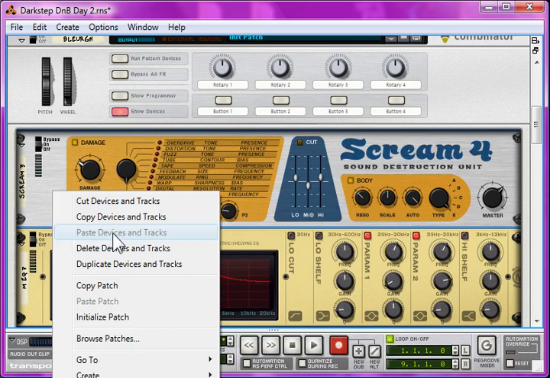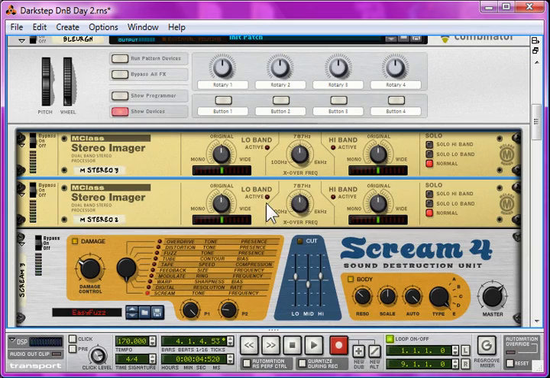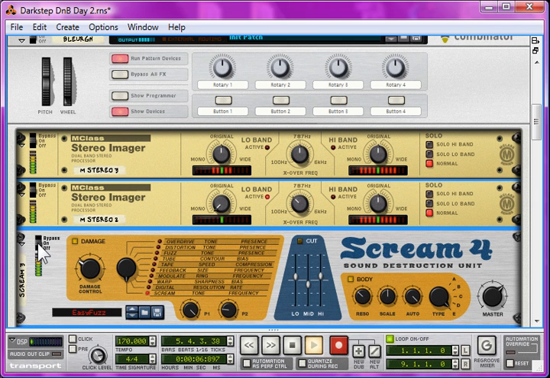Now add two stereo images. The first one, take the crossover to 400 Hz. And take the low band to mono, to tighten up that low end nicely. Let's take a listen so far, to have a listen to Scream 4 and the stereo images. So without the Scream 4, and with it, much dirtier, eh?